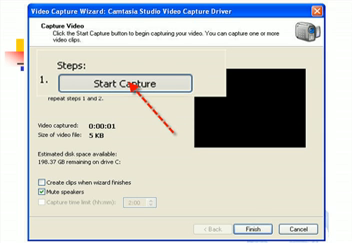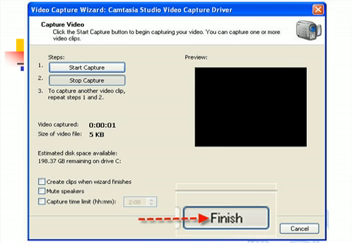And repeat these steps to capture another segment of live video. Finally, click Finish to close the video capture wizard. The captured content will be imported into a new collection.